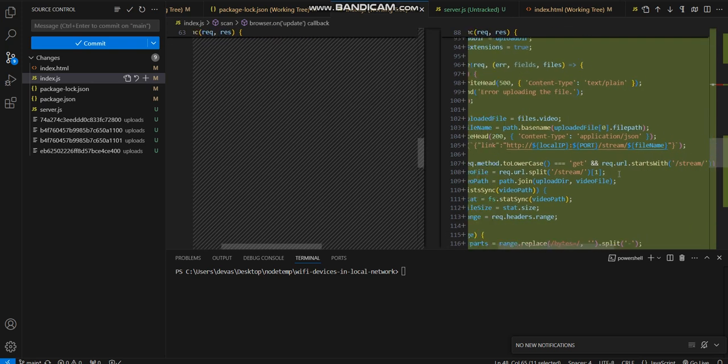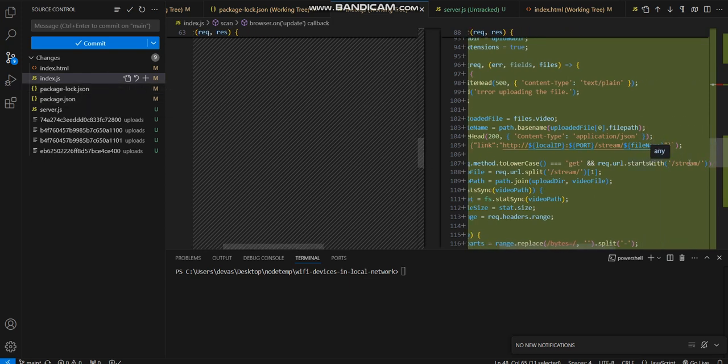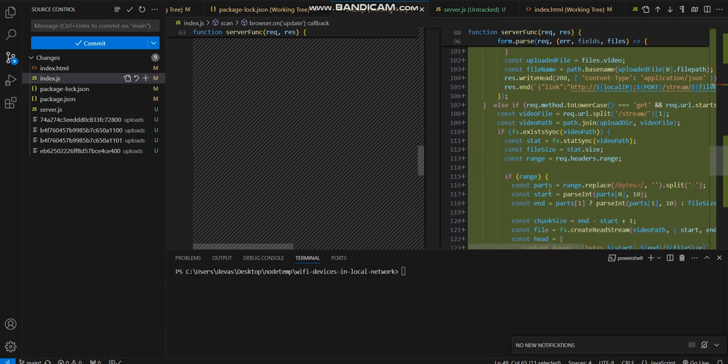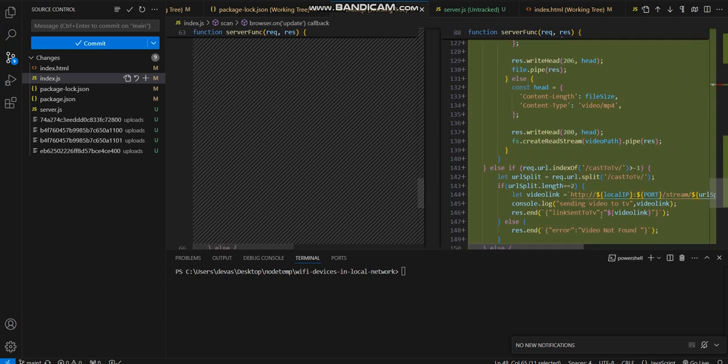Then this next one is to stream that video. When we have a file uploaded in our uploads directory, we can call this endpoint with a slash stream and the video file name, and it will stream that. So the same streaming link we will be sending to our TV. This is the stream one. Next, this is the cast to TV. This is partially implemented, and this one we will complete in this video.